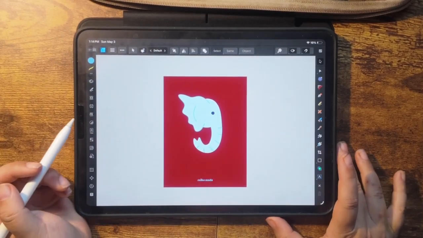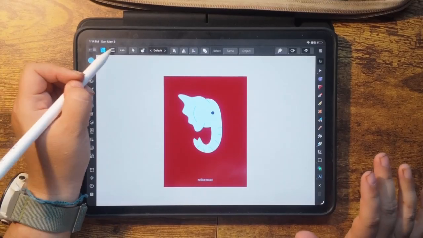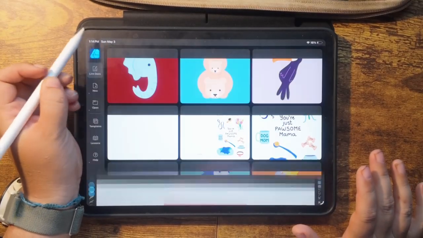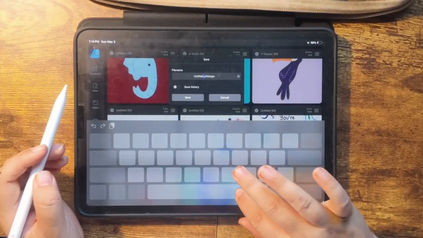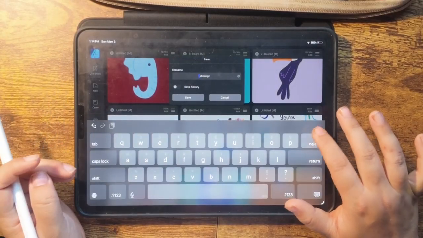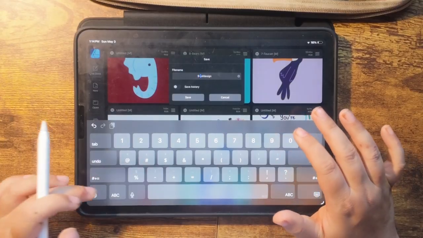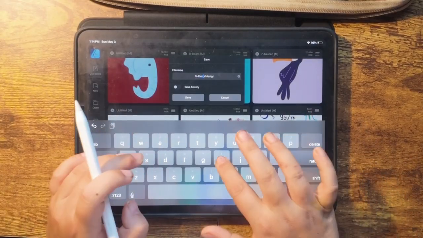Alright, the last illustration is done for the 36 days of type. Let me just make sure I save this. And we are doing 9 for elephant.